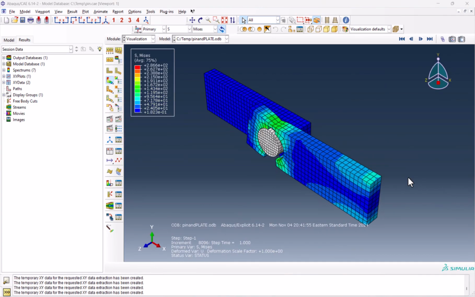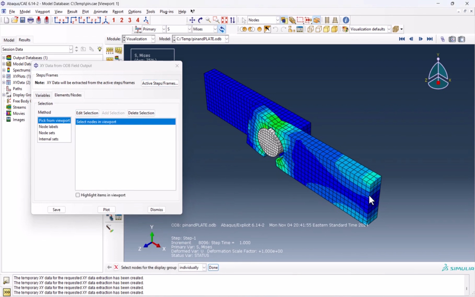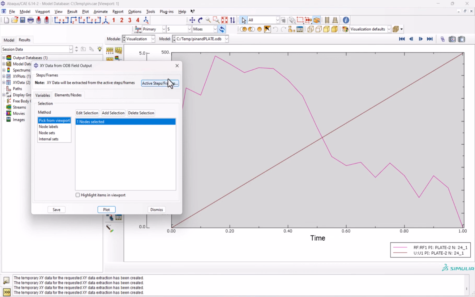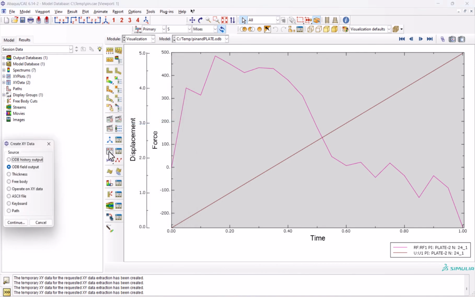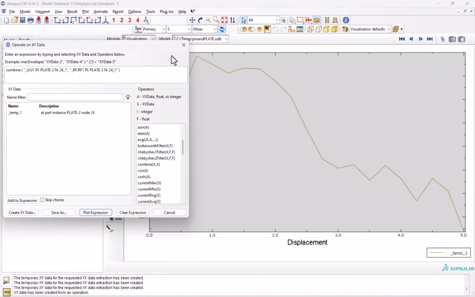Now let's plot force versus displacement. XY data, ODB field output, and from here check RF1 and U1 from the unique nodal, and here from pick selection from the viewport, we select this one, click on done and plot. And we want to go to operate on XY data, combine U1, RF1, and plot this expression.